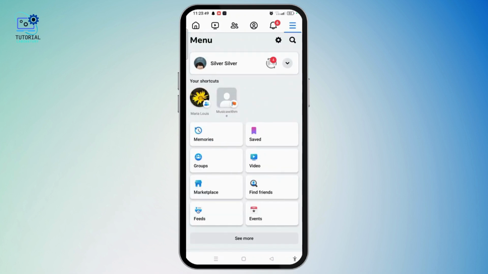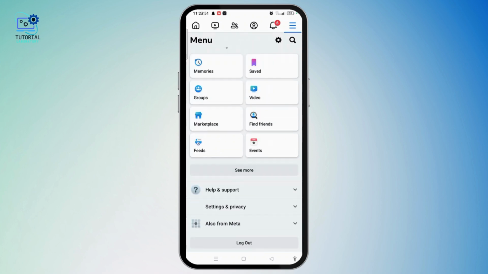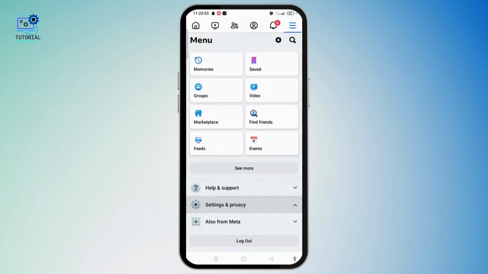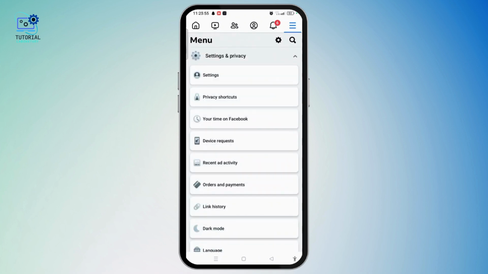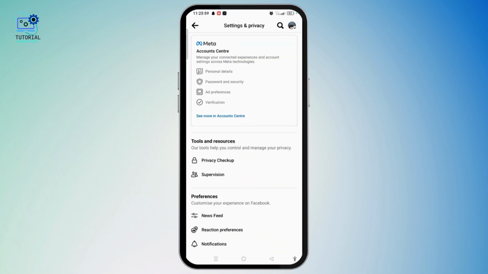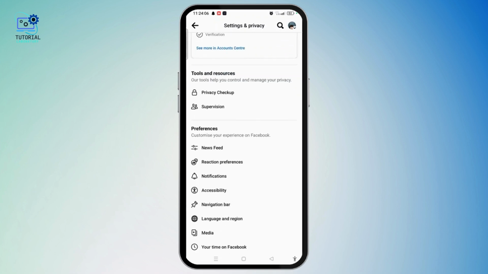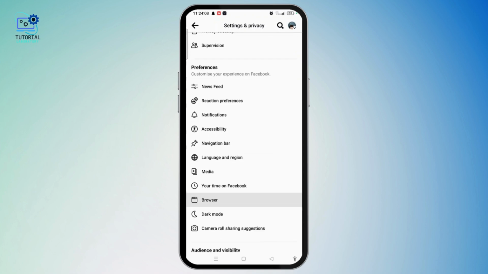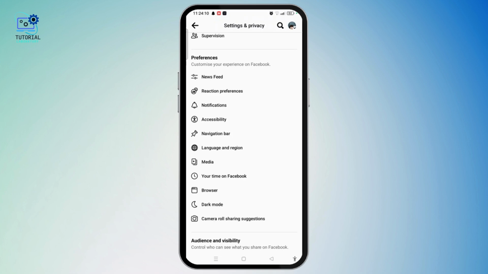Then tap on the gear icon at the top right corner, or you can also select settings and privacy at the bottom and tap on settings. Once you get access to the settings and privacy page, tap on see more in account center. Instead of that, you need to scroll all the way down to this preferences bar and tap on navigation bar.